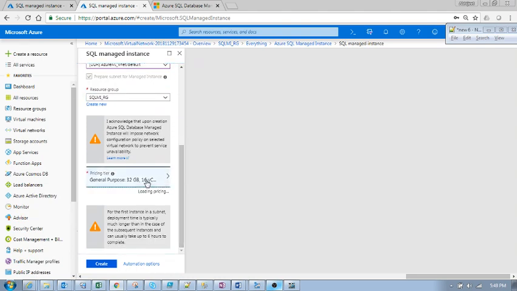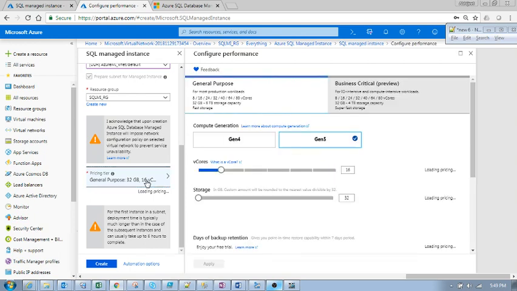The next step is to use the pricing tier. In the pricing tier, you can use the general purpose or the business critical. This is still in preview, but in both of them you have the generation 4 compute and generation 5. Obviously the later generation has better performance. You can learn more about it from here.